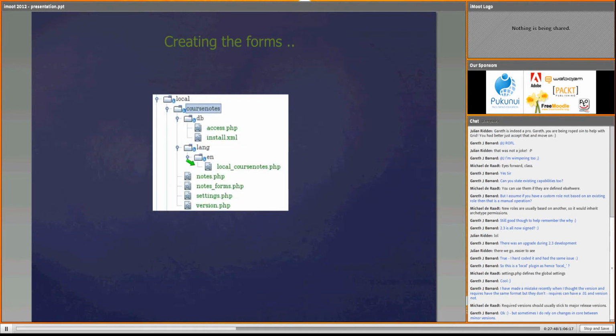So creating the forms. Here I've added the notes underscore forms.php file. This is a Moodle convention, just to keep it simple and to know what file is associated with another file without having to go into the code. Here you can see simply by the naming structure that this notes underscore forms belongs to the notes.php. Well, not belongs to, but is used by. These forms are used on that page.